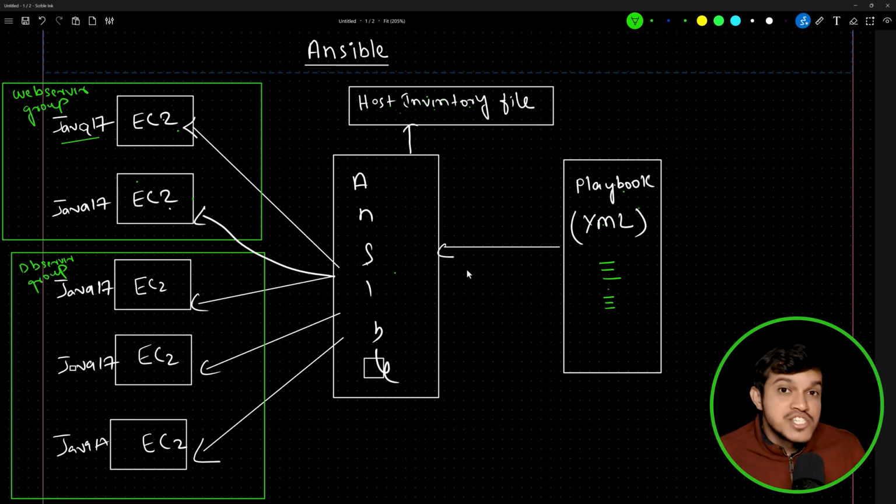Now the machine which is going to manage these machines, we call it the control node, on which the actual Ansible tool will be installed. We will have one machine on which we are going to install the Ansible tool so that we can manage the other machines. A machine where we have installed Ansible to manage other machines for the configuration, such a machine we call a control node.